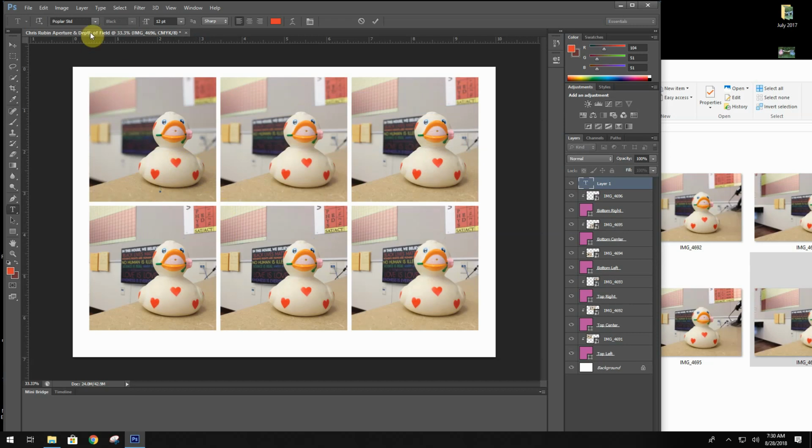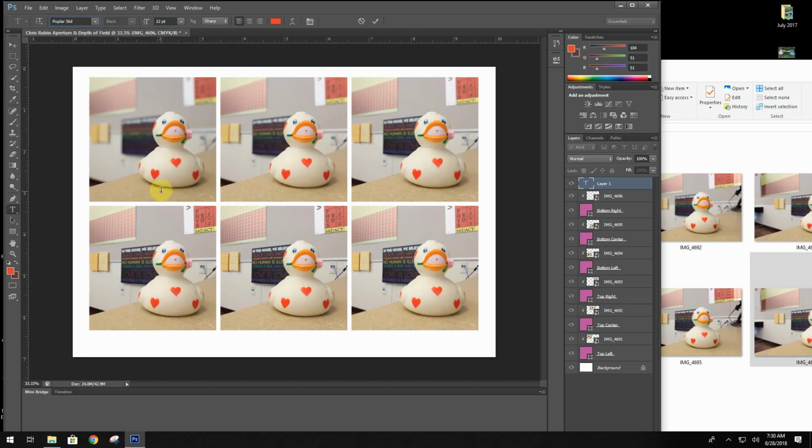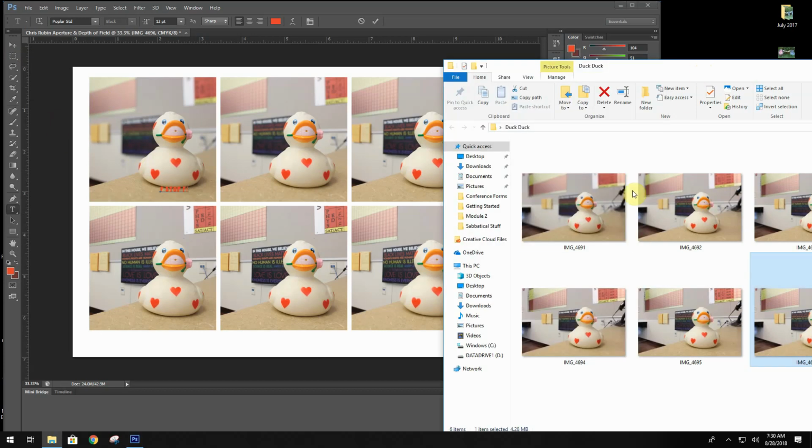If you want to, you can change your text type too. It's up to you. And I'm going to type F stop. I'm going to do mine in all caps. F. And then this is going to be the problem for most of us, is we don't know what f-stop we used, but it's easy to find.